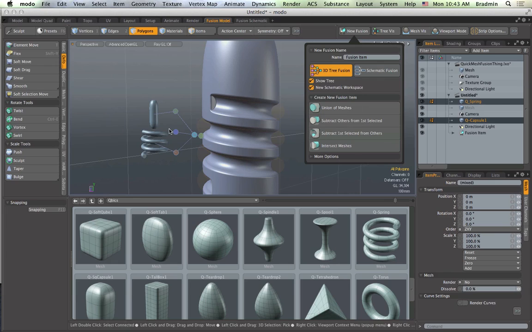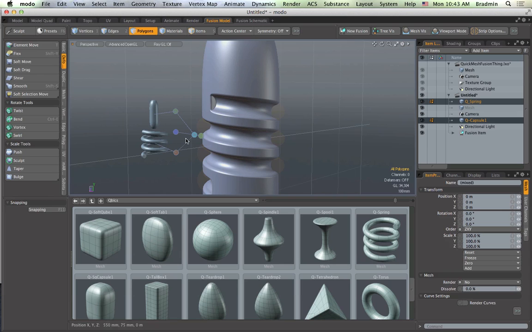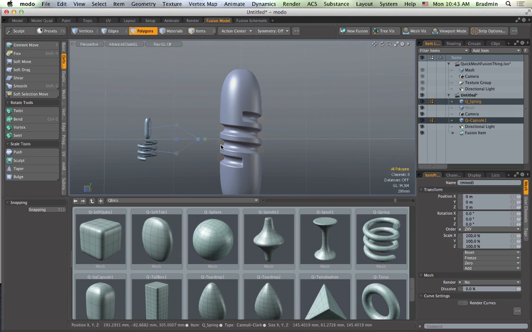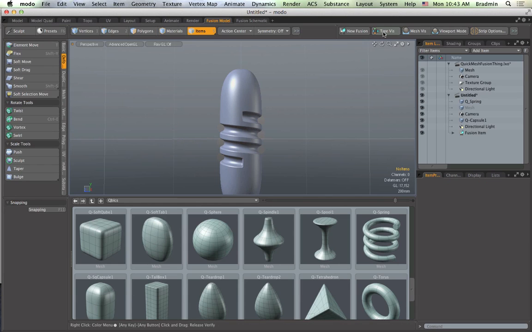Now if you wonder about the 3D tree versus the schematic tree, they're both very useful, and you can convert from your 3D tree to the schematic fusion. My personal preference is to start with the 3D tree, and then once I get to a place where it's a bit complex and I want to do something more interesting or more involved, I can convert this to a schematic fusion. You can also just easily hide the tree, which is really nice.